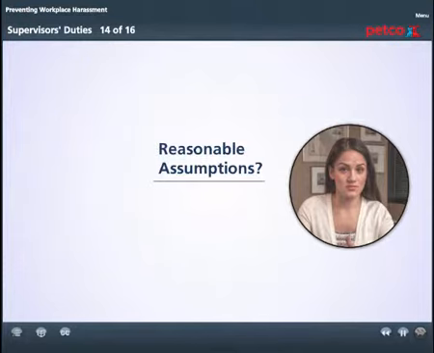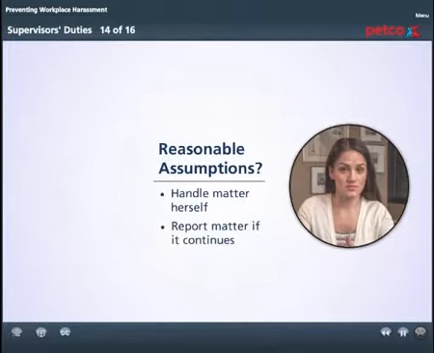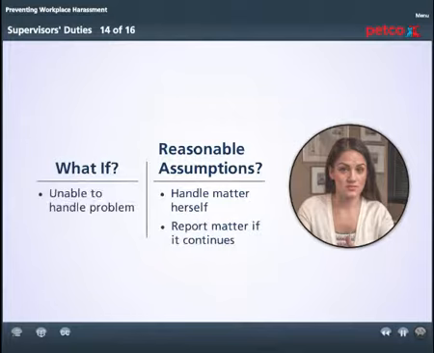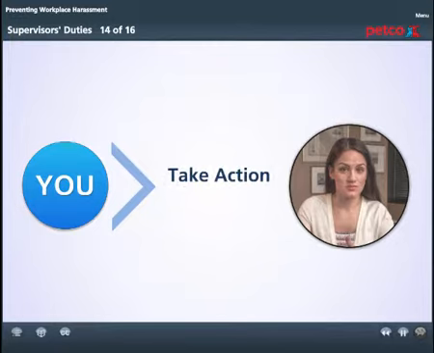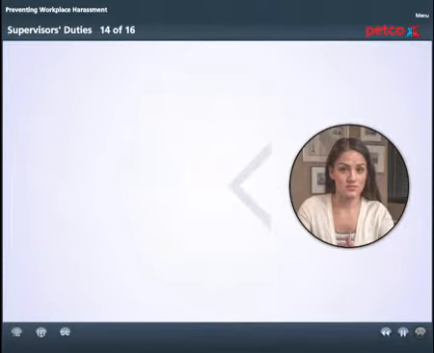It may seem reasonable to give Sophia some time to handle the matter on her own and plan to report the matter only if it continues. However, what if Sophia is unable to handle the problem and the harassment continues or worsens? Remember that you have a duty to report the matter. The employer's failure to take action when it first learned of the allegations could result in liability, even though the alleged victim requested that nothing be done.